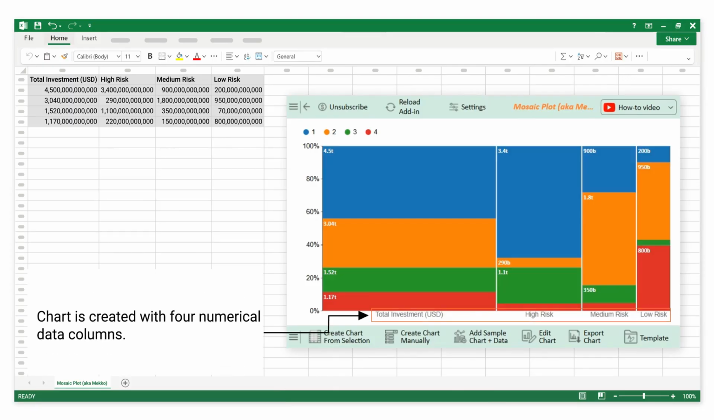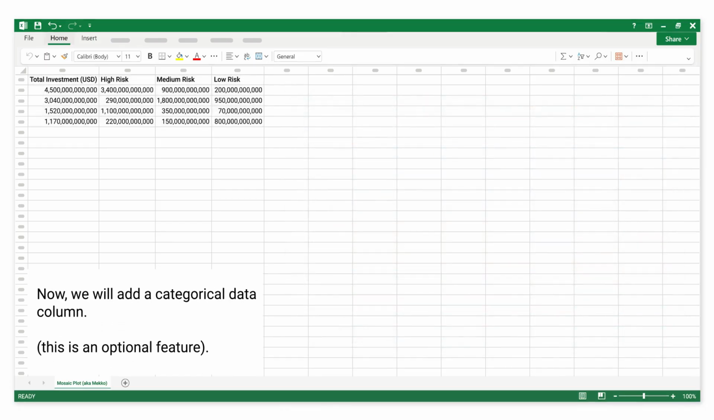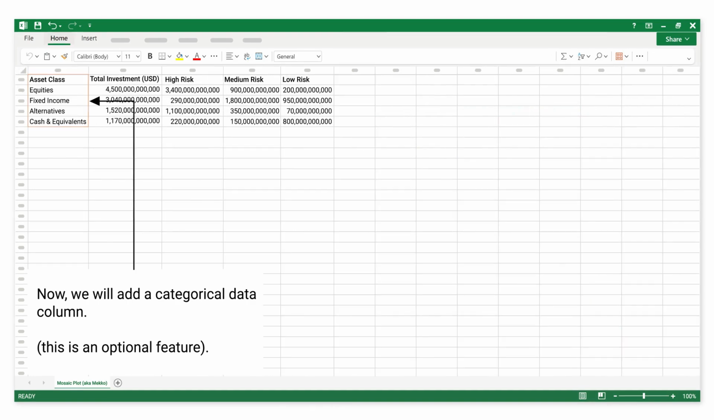Chart is created with 4 numerical data columns. Now, we will add a categorical data column. This is an optional feature.